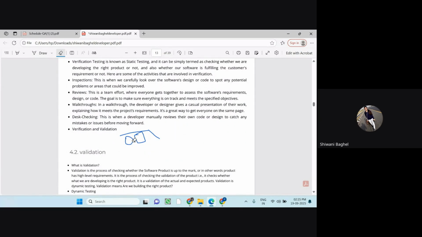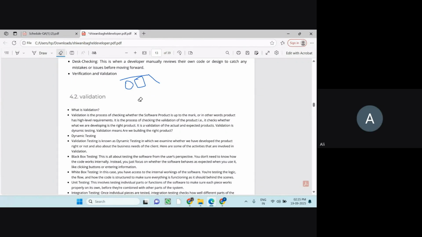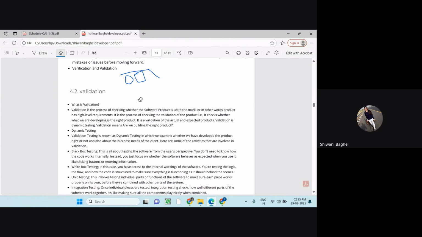Like if you build a wheel, you check the wheel first, and after that you check the engine, after that you check the body. Validation you check fully at one time. Okay. Like first of all, I should design, and then they check at the end. Then they check. Yes. Okay.